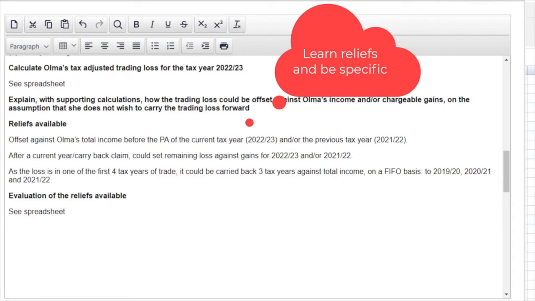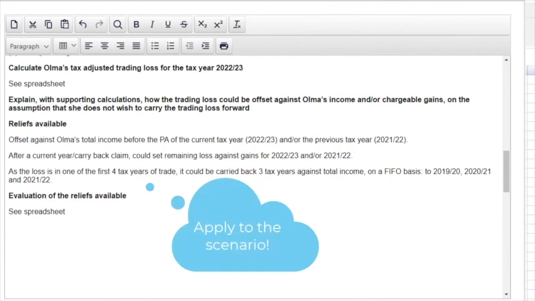Make sure that you specify exactly what type of income or gains the loss can be set against, and in which tax years. And only write about reliefs that are actually relevant and possible. So for example, in this case, there is no point in writing about terminal loss relief because Alma is not ceasing to trade. And we've already said there's no point in writing about carry forward because we're told that she doesn't want to carry the loss forward.